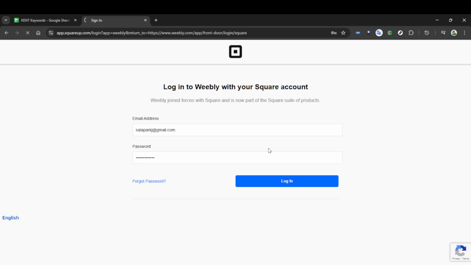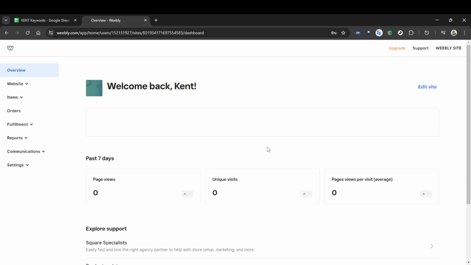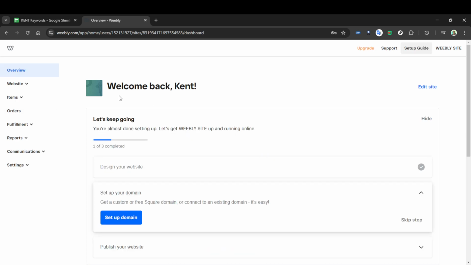Once you're there, the next step is to log into your account. If you haven't already created an account, you'll need to sign up. Assuming you have an account, just log in with your email and password. After entering your credentials, click on the login button to proceed.